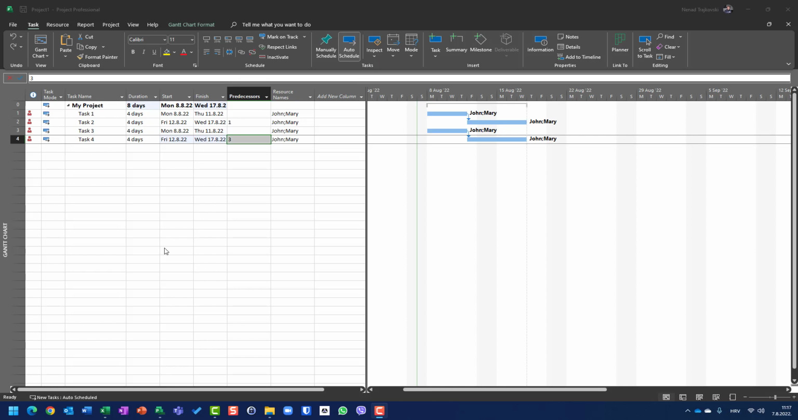What is leveling? Leveling is when you have resources which are overallocated, and you use a function to make them not overallocated. In my example, you will see that I have 4 tasks and I have assigned John and Mary to each of those tasks, so they are obviously overallocated.